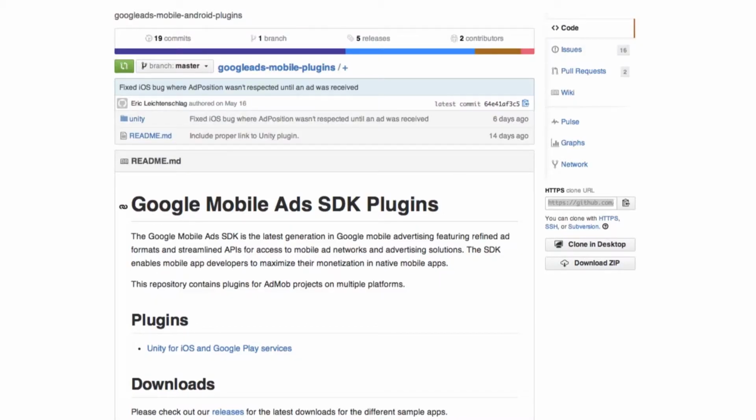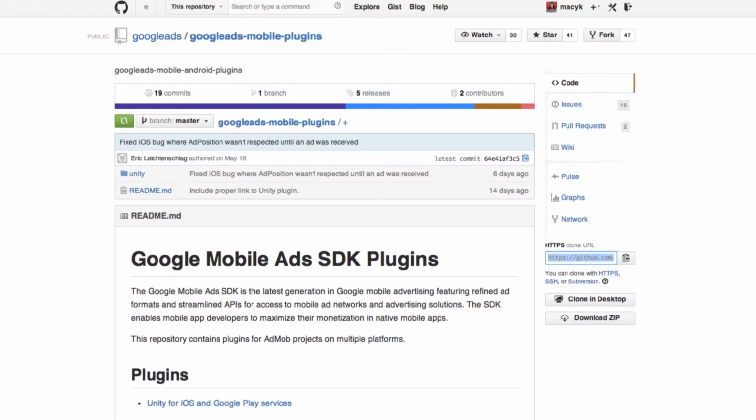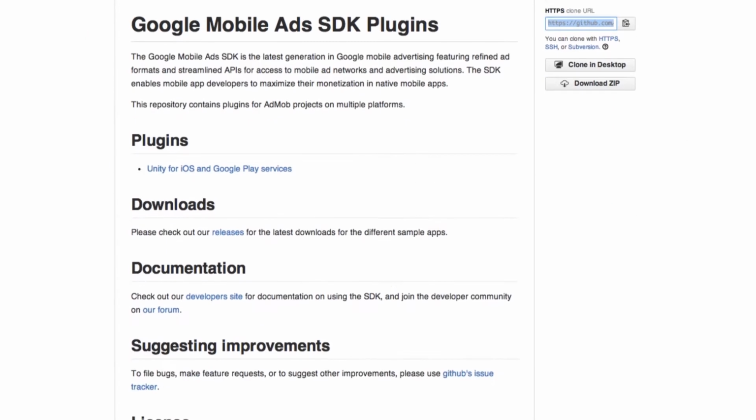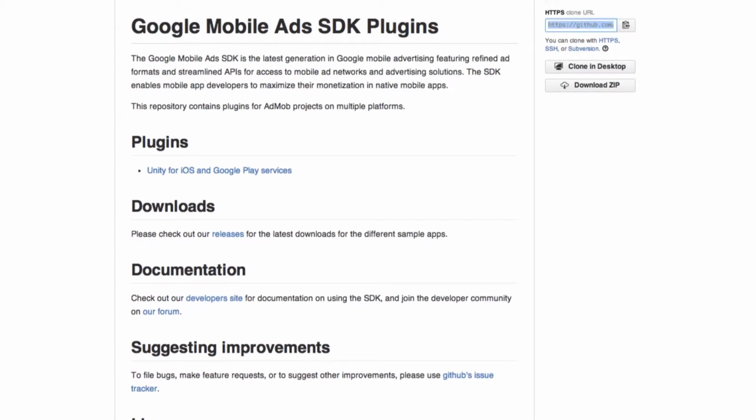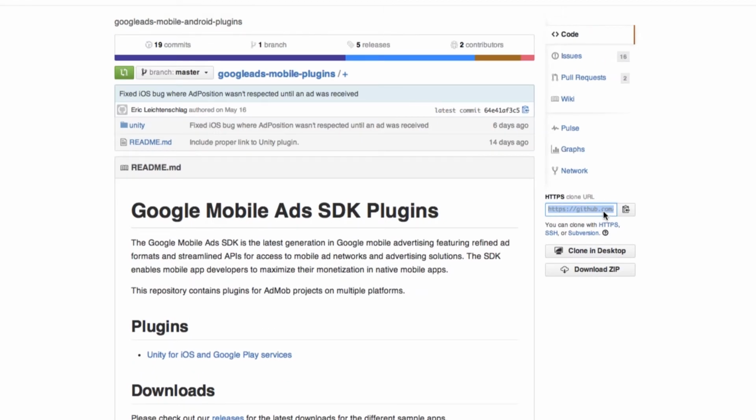So now I am on the Admob Unity plugin Git repository. I will share the link in the description down below. On the page, it tells you all the documentation of how to actually implement the plugin. So let's just clone it.